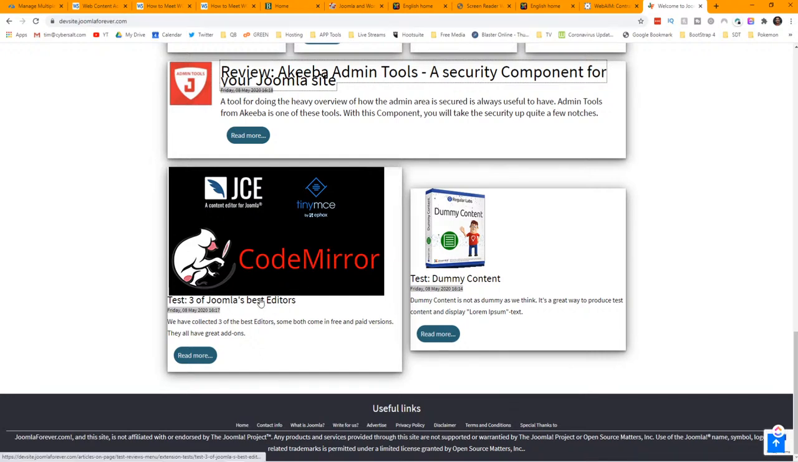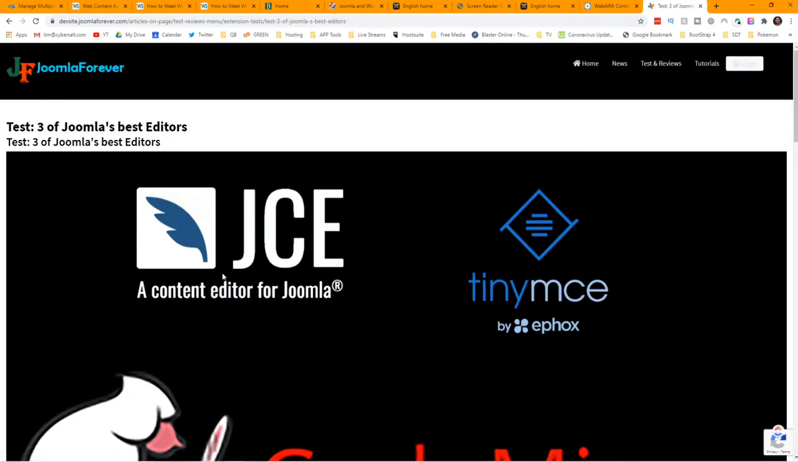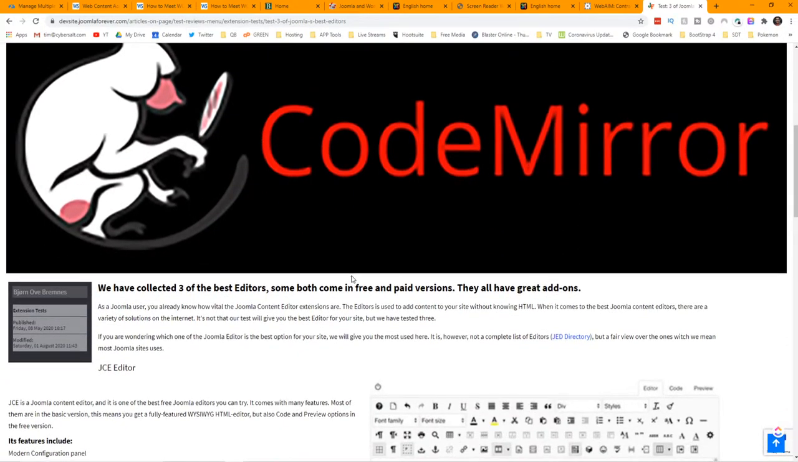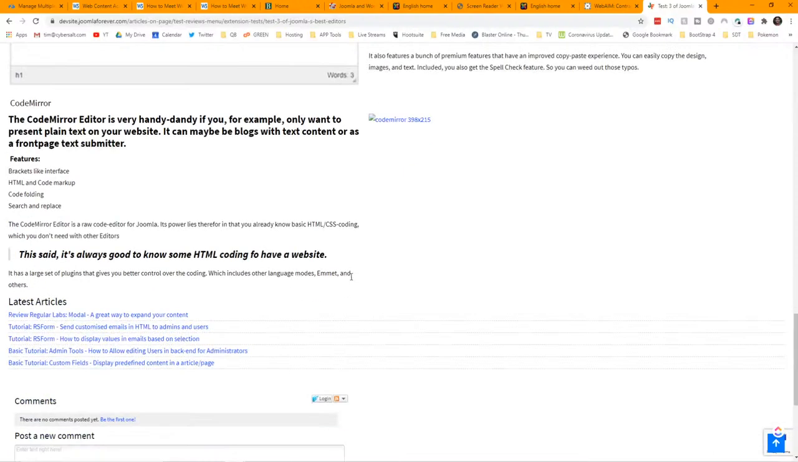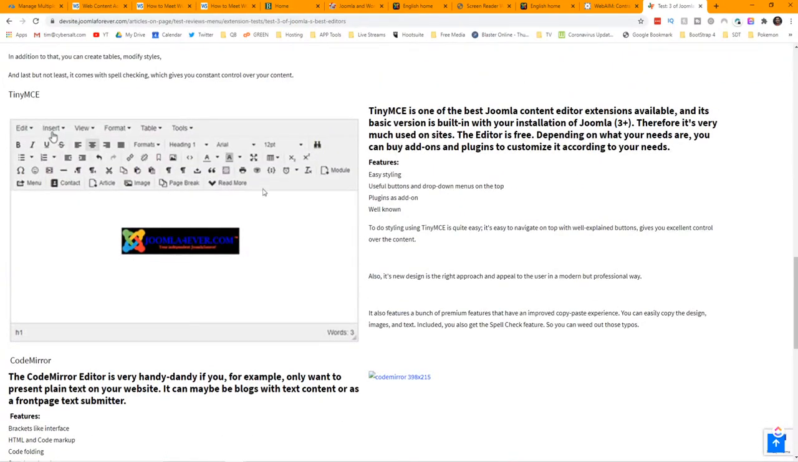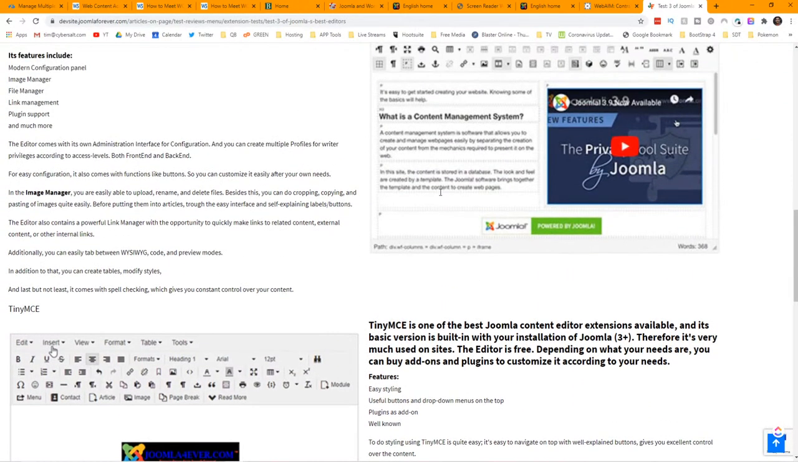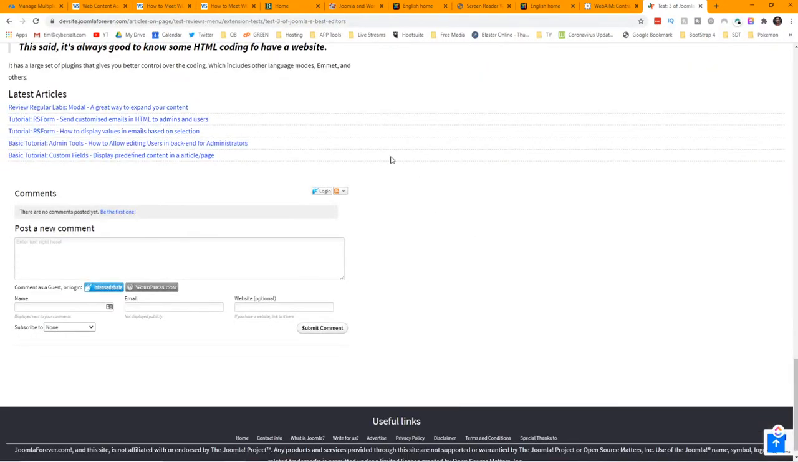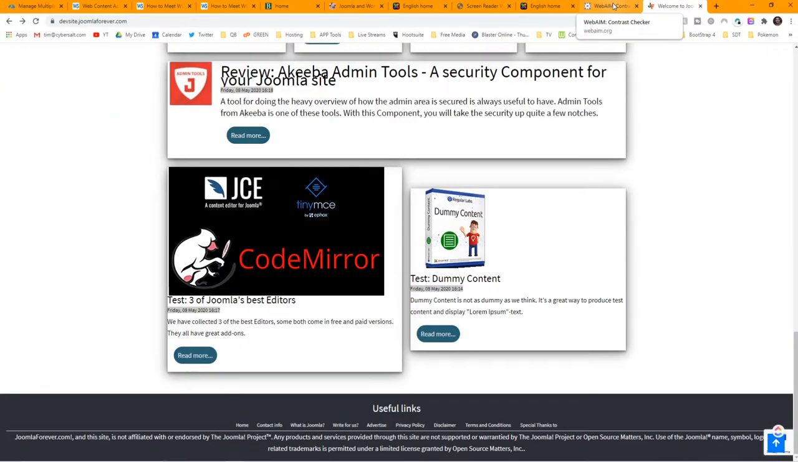Test 3 of Joomla's best editors. Cool, you're trying JCE, Tiny MCE and CodeMirror. The best editors. I don't know about Code Editor. CodeMirror Editor is very handy if you, for example, want to present plain text on your website. So it's a plain text editor, is it? And that's probably, oh, there's Tiny MCE. Cool. You're doing lots of work on this site. Keeping it going.